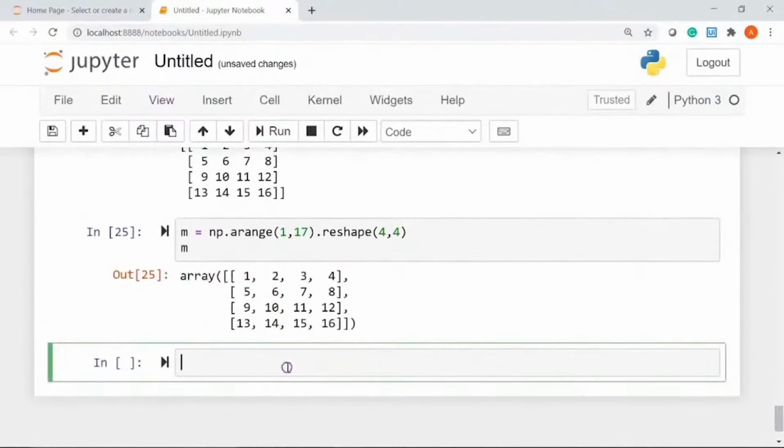Alright, now to print the diagonal elements, we'll use the diagonal function. So I'll write print m dot diagonal.